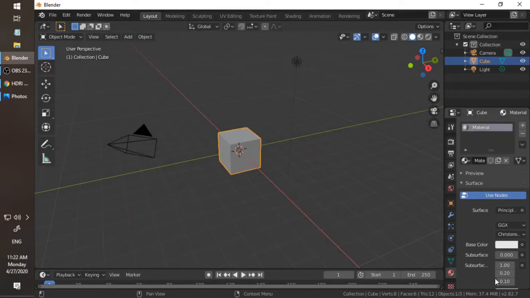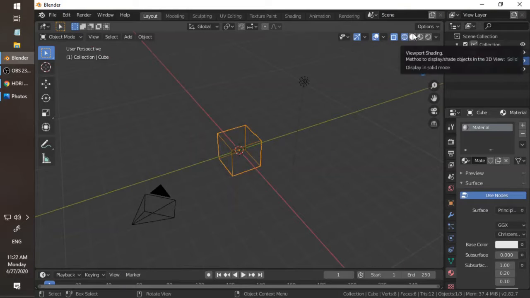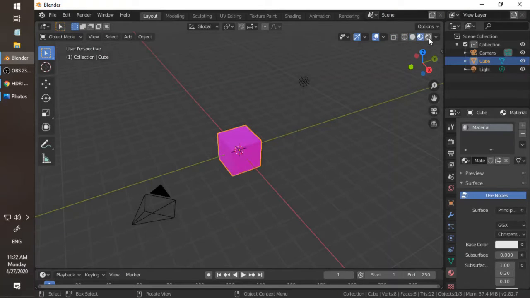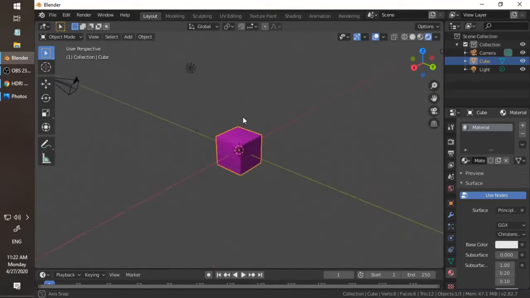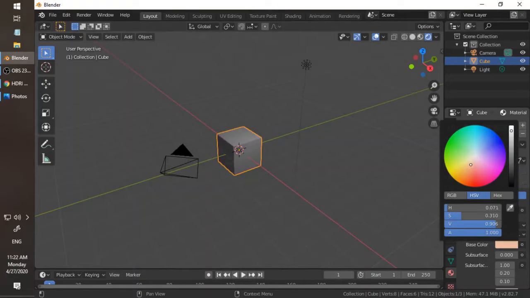But before we change any of those things, we need to change what kind of view we're looking at here. Here's the 4 different kinds. There's wireframe, solid, material, and we have render. Alright.